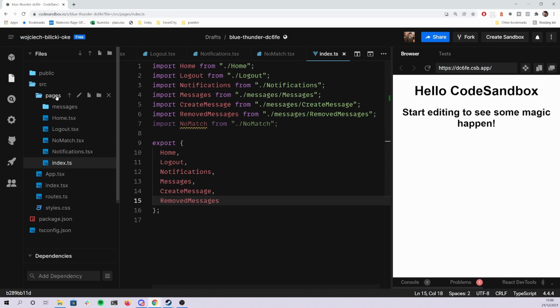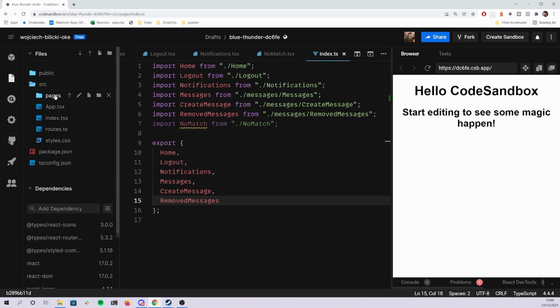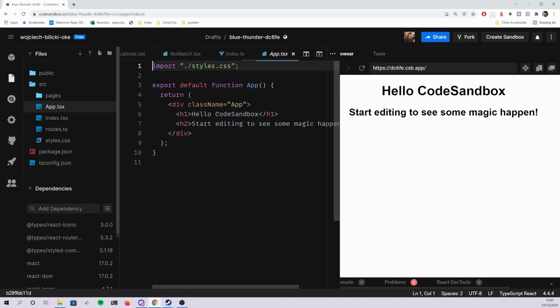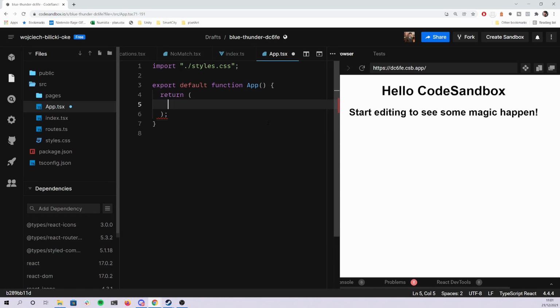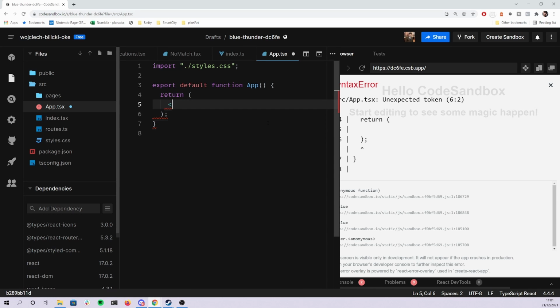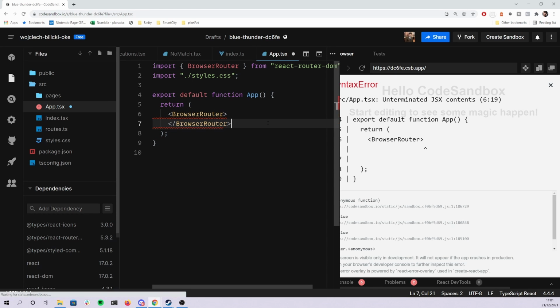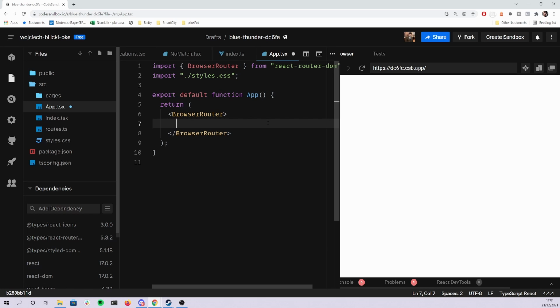basically we're done with setting everything up, and now we can get to the interesting part, which is going to be working with the React Router and building the menu. So let's go to the app, basically get rid of everything, and I'm going to start by importing BrowserRouter, and here we're going to define our paths and our routes.